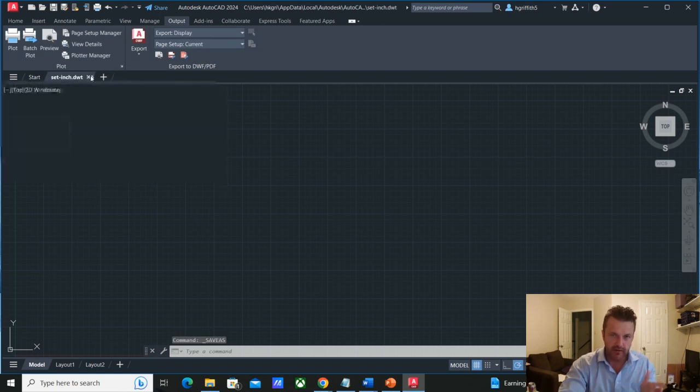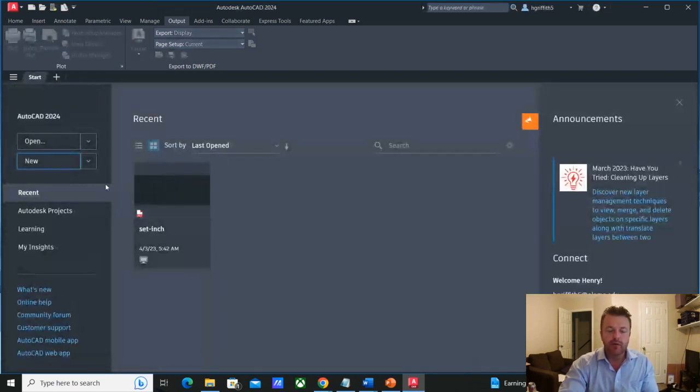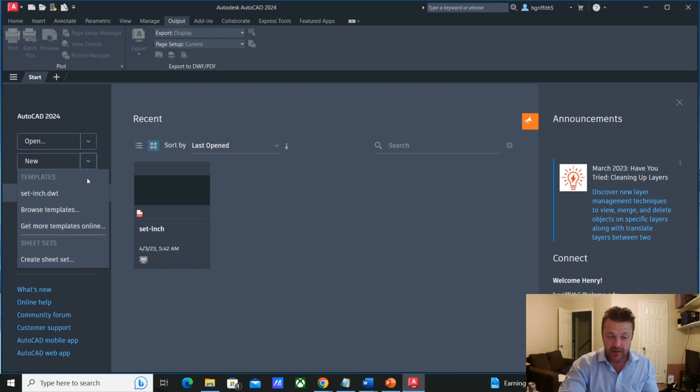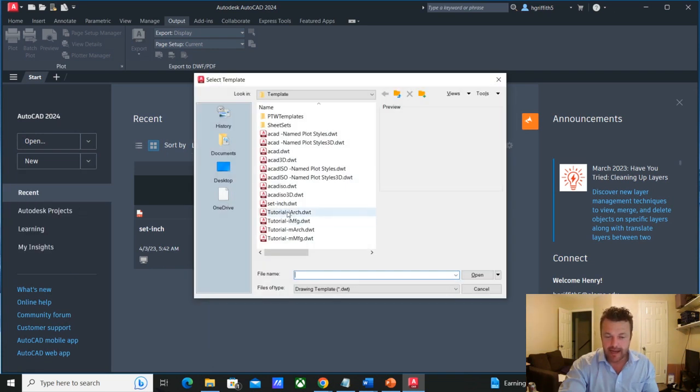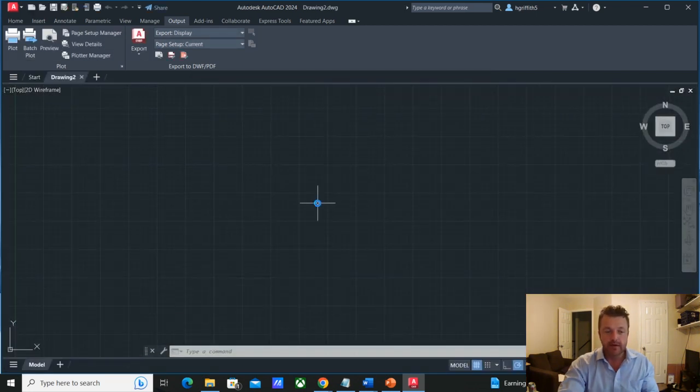And then I'm going to close this template file. Notice now if you want to create a new drawing based upon that template, rather than just clicking the new button, I'm going to click the arrow next to the new button and click Browse Templates. I can create a new drawing that has the template settings of anything that's preloaded within AutoCAD or that new template that I just made, which was set-inch.dwt. So if you double click on that template, notice you get a new drawing.